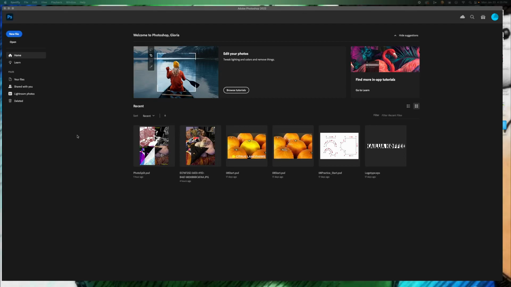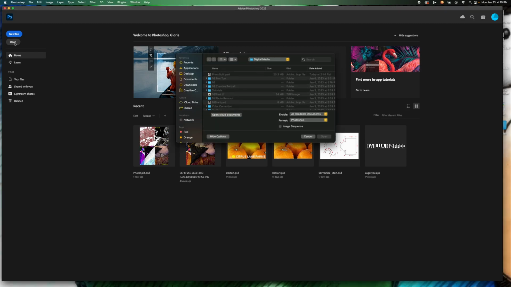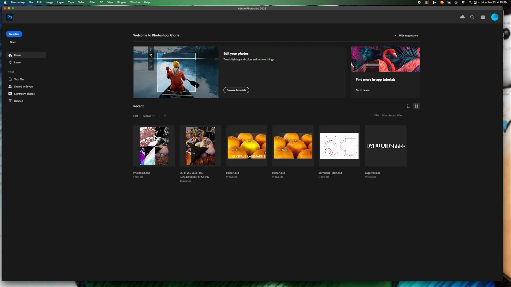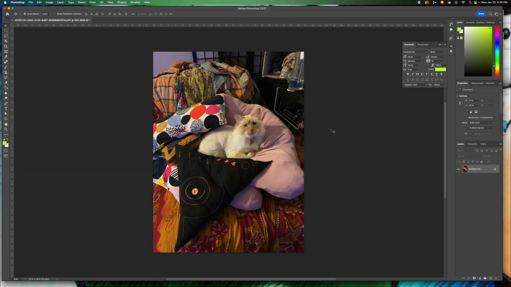So for your photo split project, you're going to be selecting a photo from your phone or taking a photo and emailing it to yourself. Once you email it, you're going to download that photo, then you're going to open up Photoshop and click open, and then go to your downloads and look for that picture that you downloaded. So for me, I'm doing a picture of my cat.